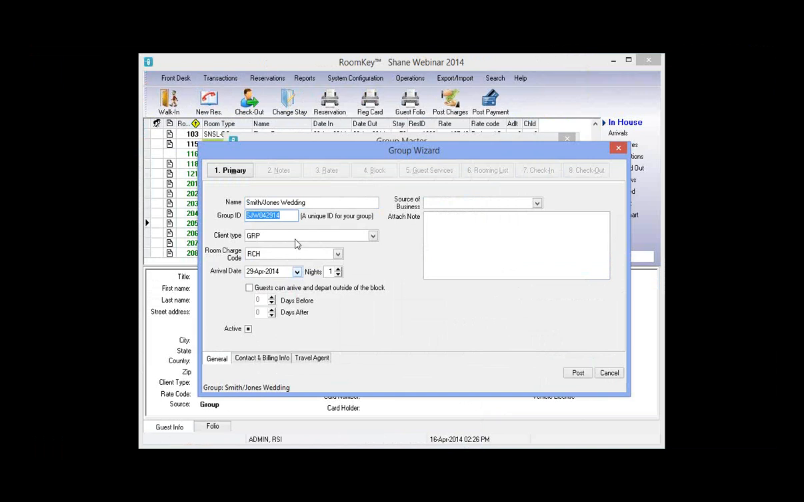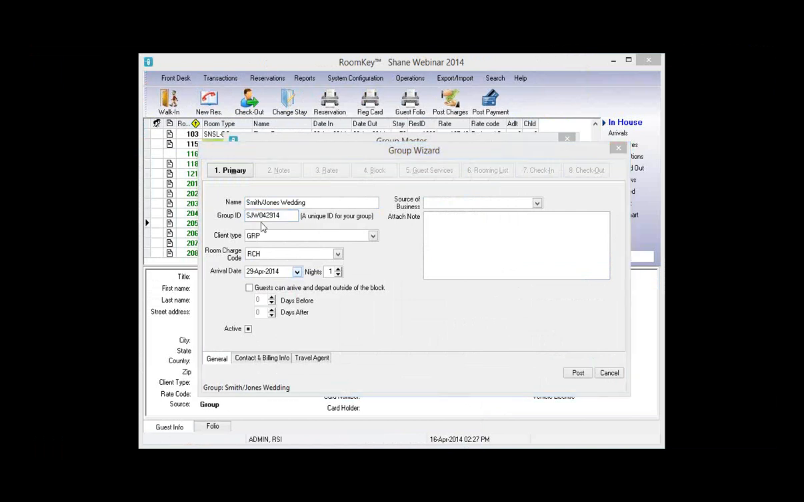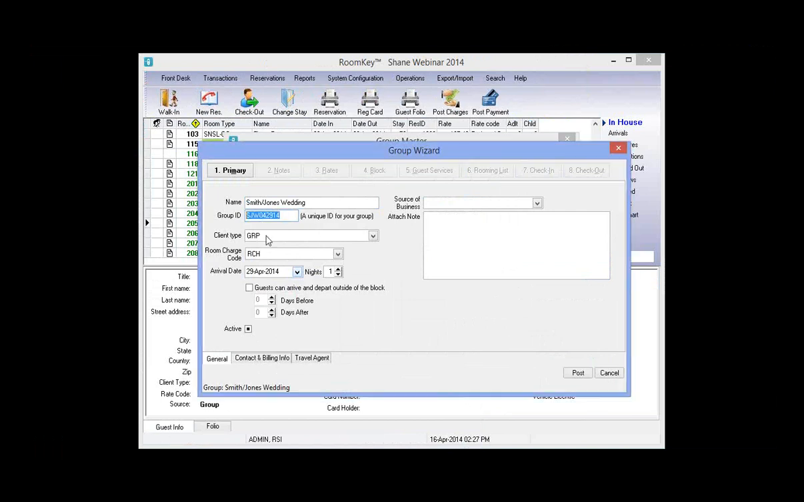Now, how this ID gets used: one, it comes up as a filter or a search that can be used. But as well, this will be used for our online booking engine, eRes. If you guys are going to allow groups to be booked online, this will become the code that the person has to put in to call up this group. Okay, again, it has to be unique, so you can never use the same one over again.